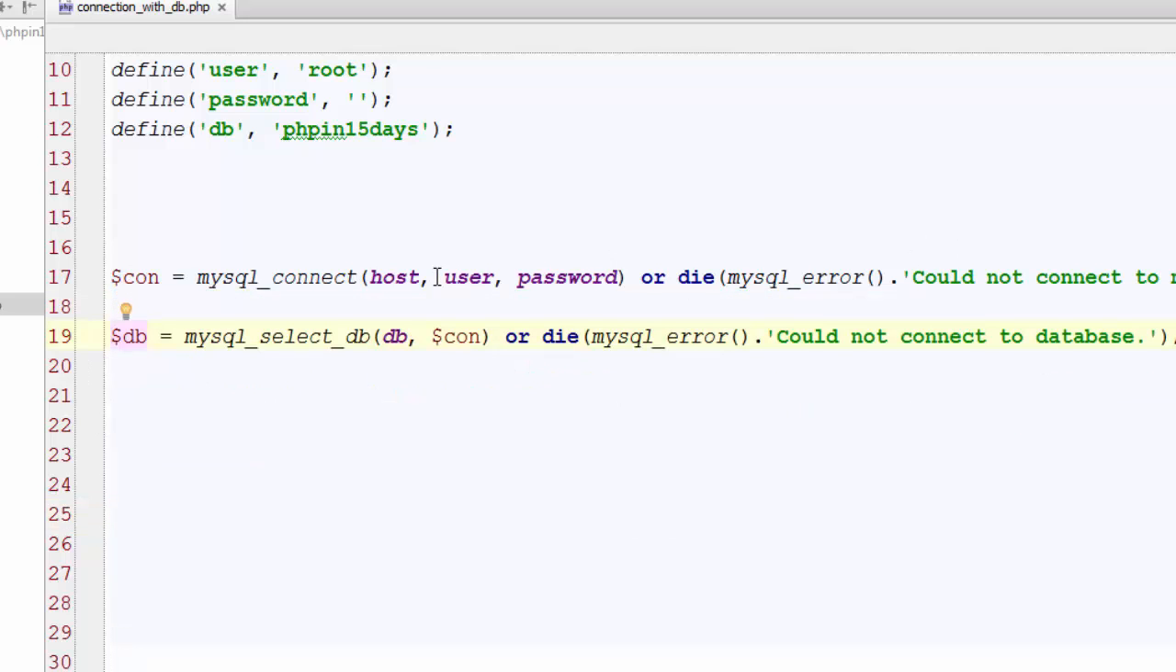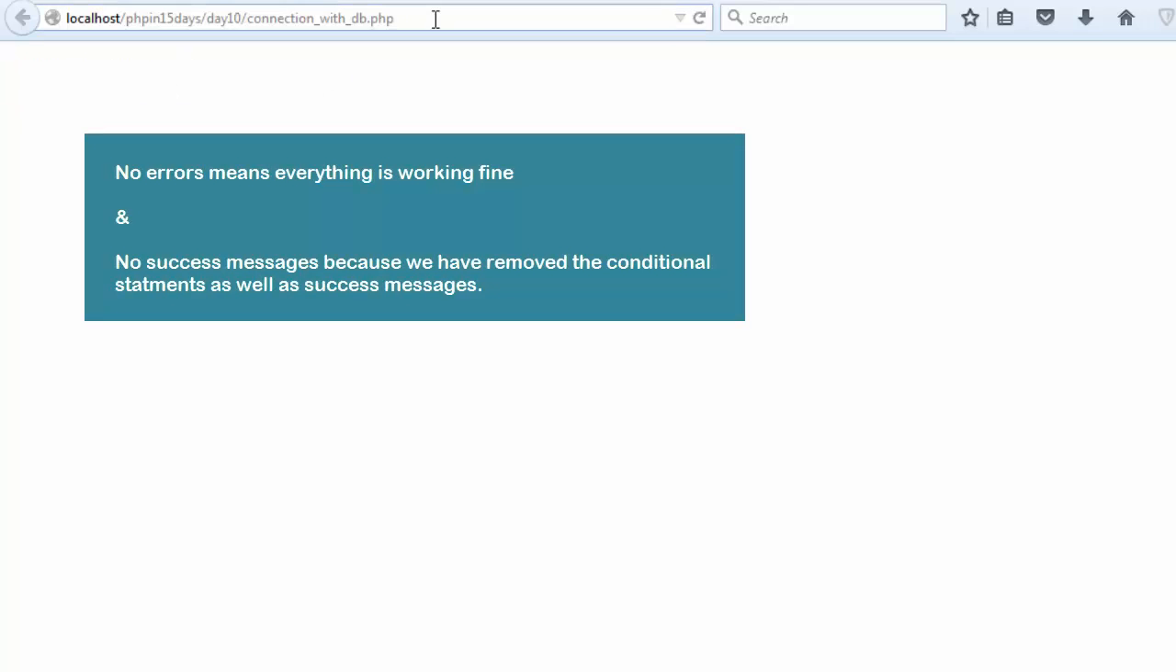Let's try one last time. Go back to the browser and you can see no errors, and it means everything is working fine.